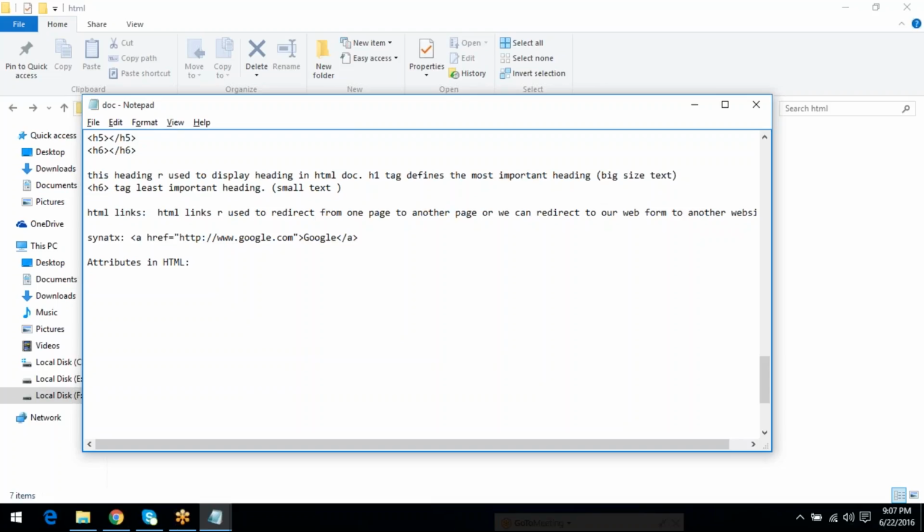Every HTML element has attributes. Using attributes, we can provide additional information to the HTML elements.